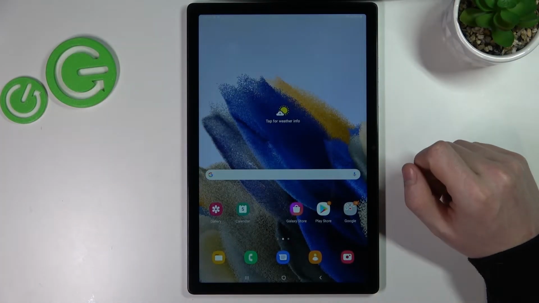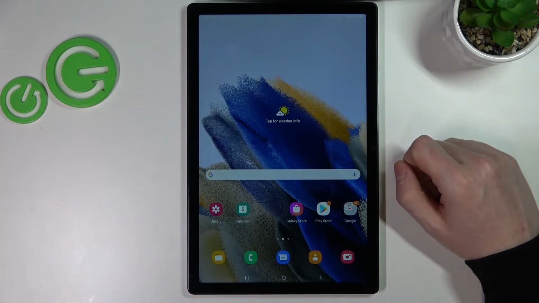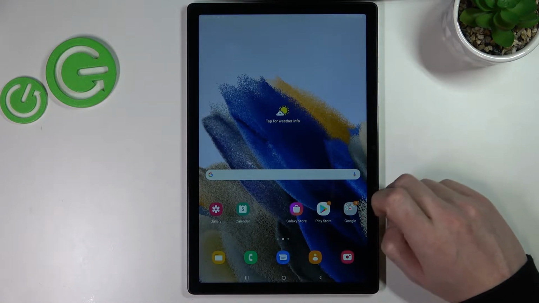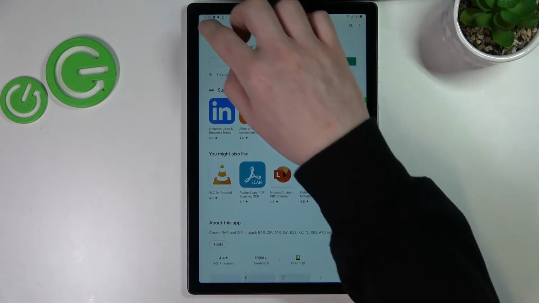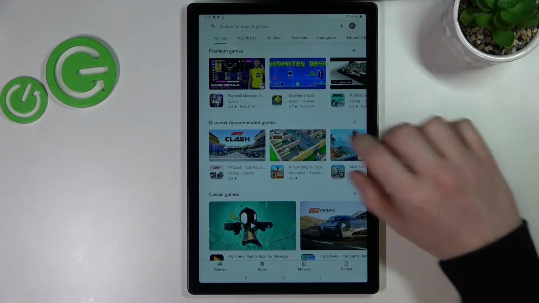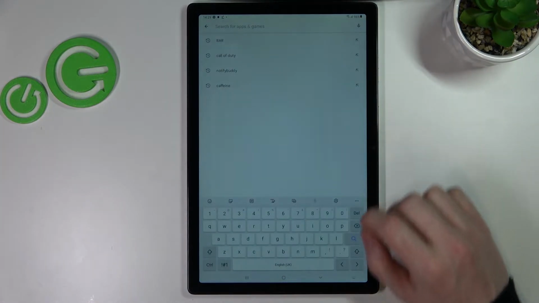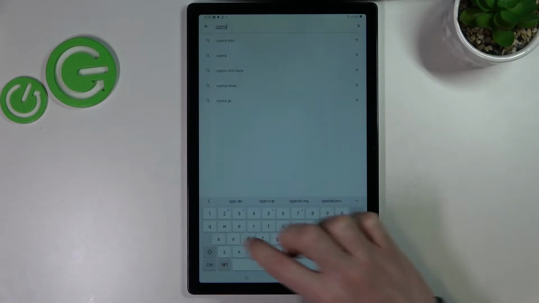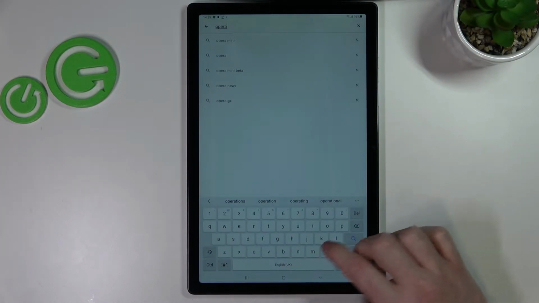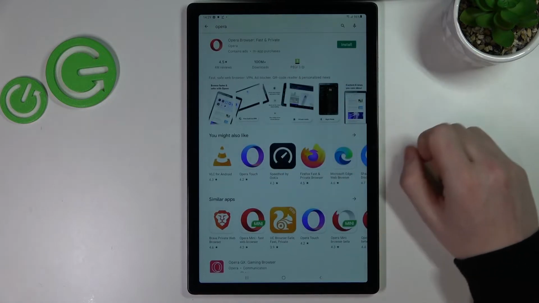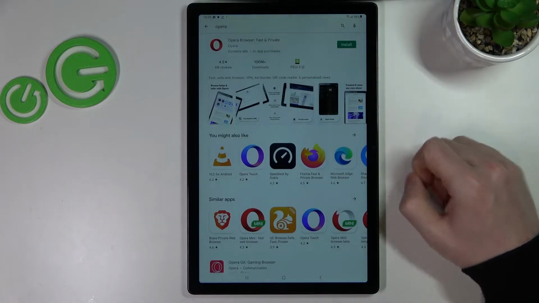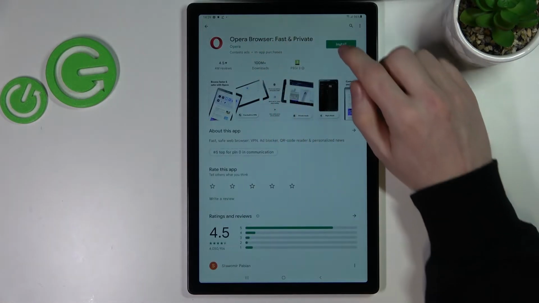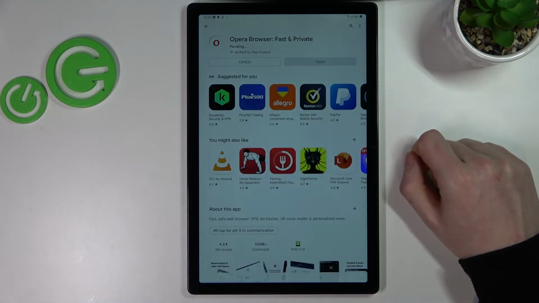Hello, in this video I'm gonna show you how to install Opera browser on your Samsung Galaxy Tab A8 2021. So in order to do that, we'll need to open our Google Play Store and start searching for an app. Write Opera and simply press search. You can add browser also if you want. So we want to install this browser, so I'm just gonna press install.